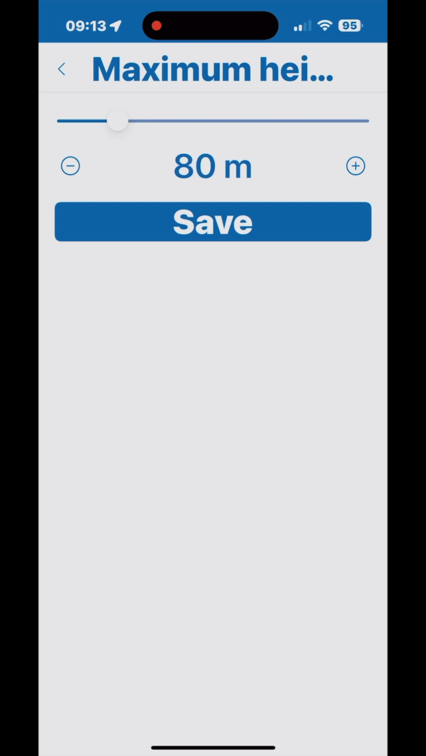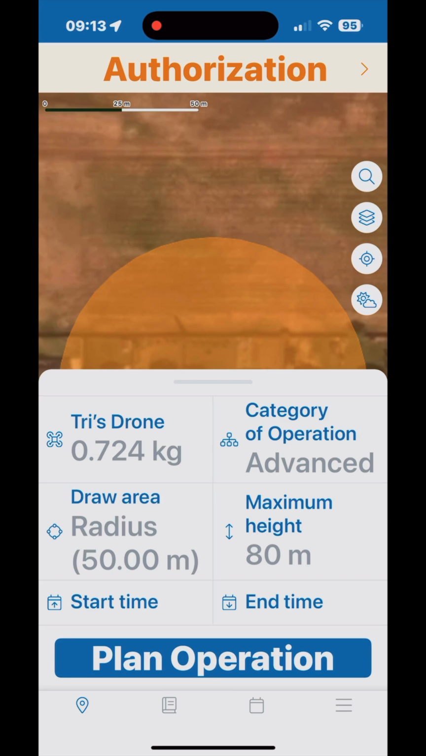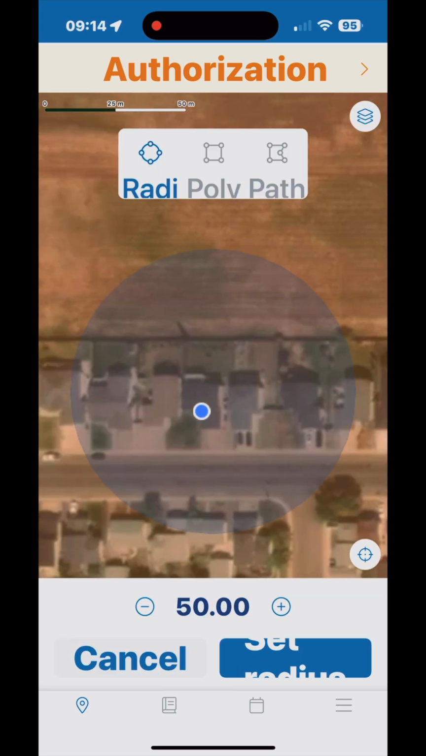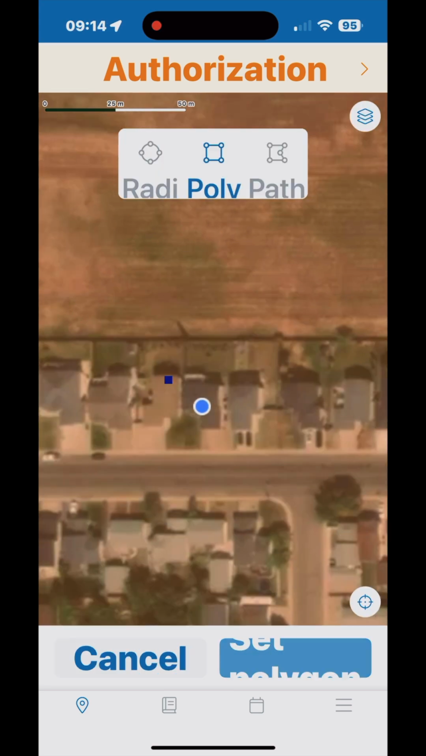It's going to take you to another page called Plan Operation. You can use the polygon tool, radius tool, or path tool to draw a map where you want to fly. I use the polygon tool most of the time because I think it is easy to draw a map. With the polygon tool you can pull the four corners to make a rectangle flight area, or make a square, triangle, or polygon map. And when you are okay with the map, you can hit set polygon.